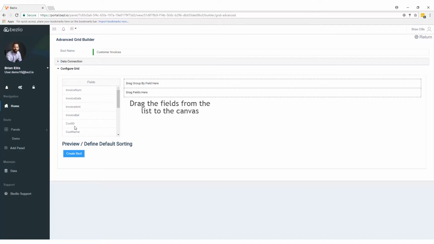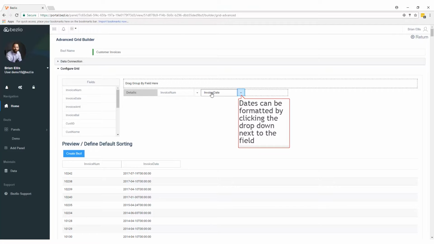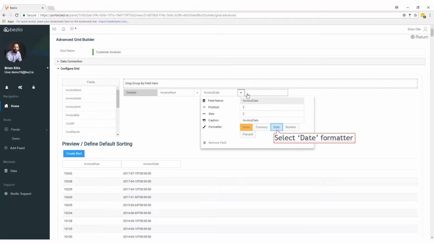We can start by dragging fields from the available fields listed, and we drop them into the Canvas section. I'm going to go ahead and add the invoice date as well, and I'm going to click on the dropdown next to the field so I can set some properties for it. In this case, I want to format that field as a date field.